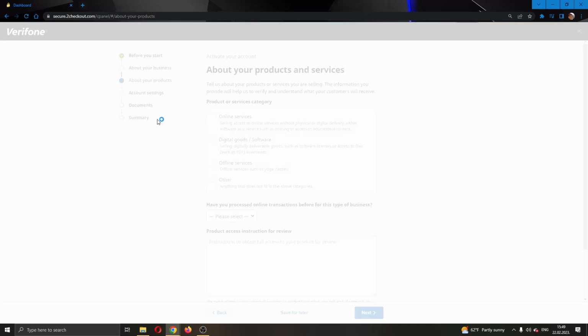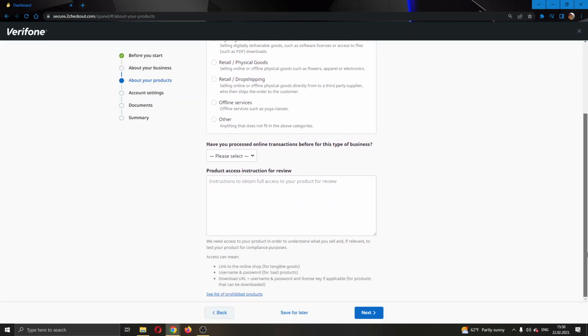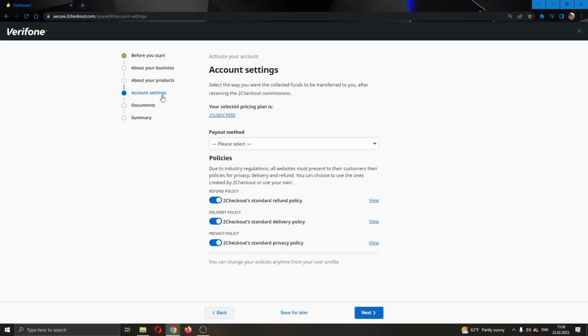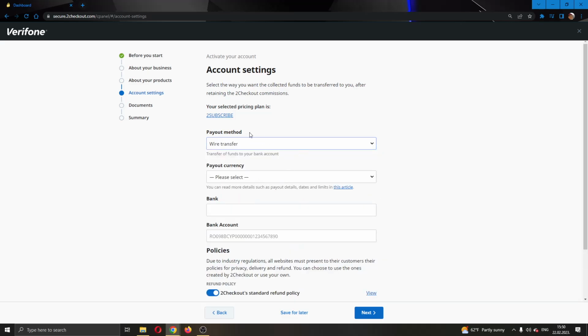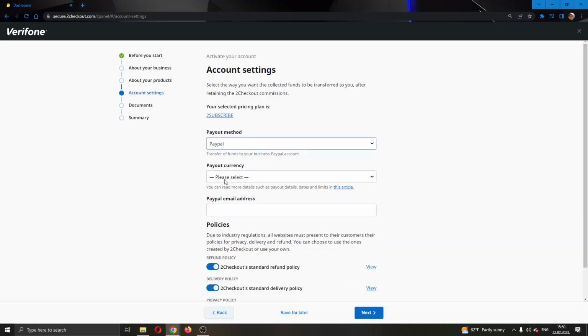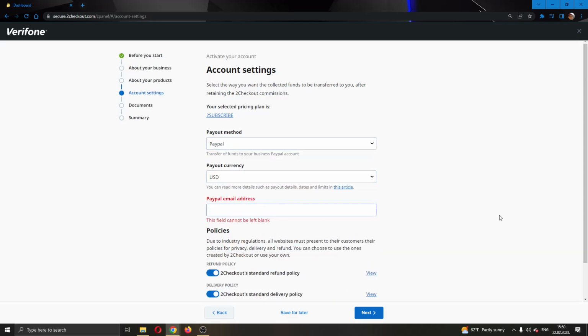And so guys, if you want to get a payment method so that you can receive money from 2checkout, then you have to go right here to account settings while activating your account. And here you have the option to select your payout method. So guys, go ahead and click this option right here. You can select to either get paid by PayPal, Payoneer, or wire transfer. You can select whatever option you want. Basically, if you select wire transfer, then you can select your currency, and you have to type in your bank and your bank account. If you selected PayPal, you have to type out your currency and your PayPal email address.